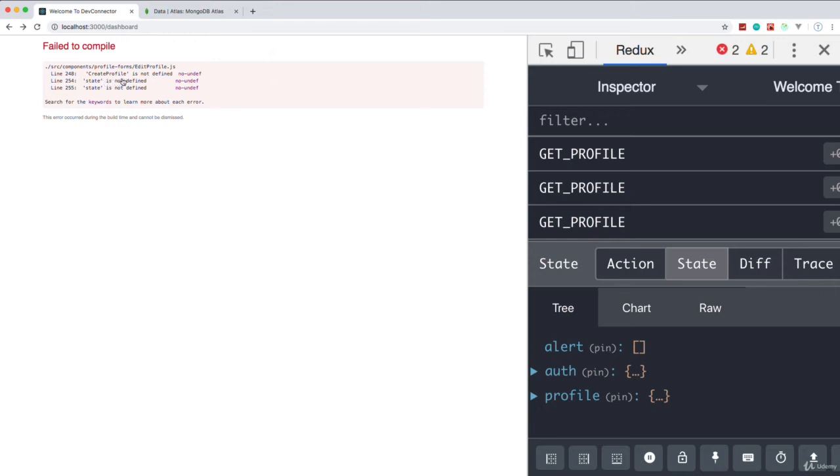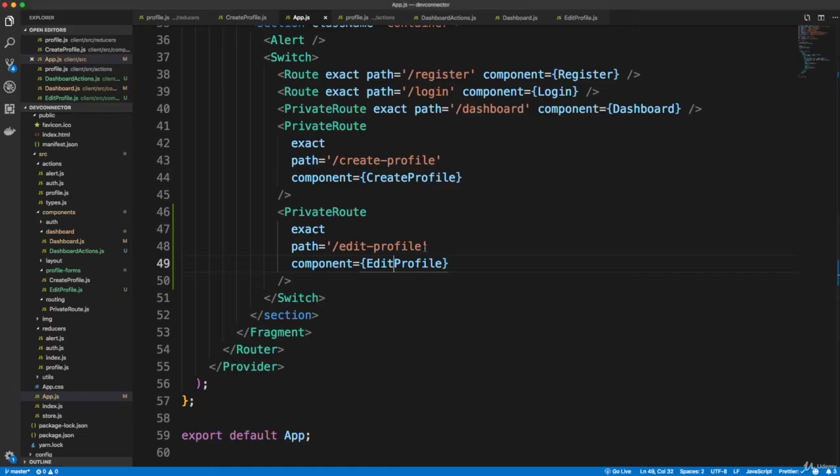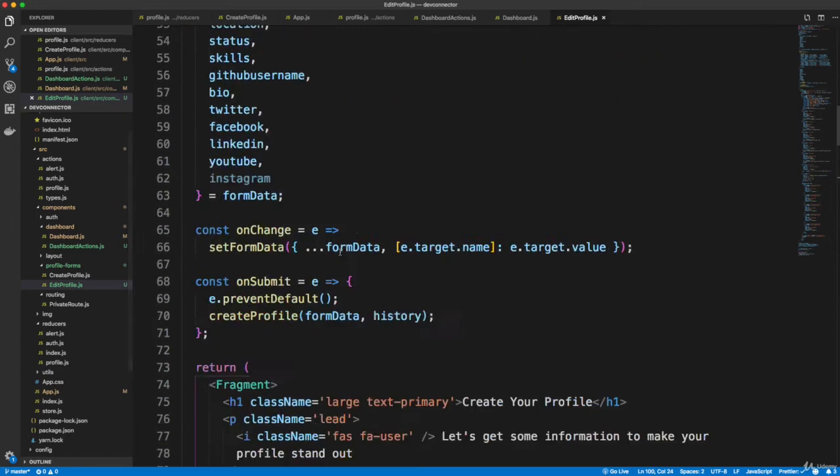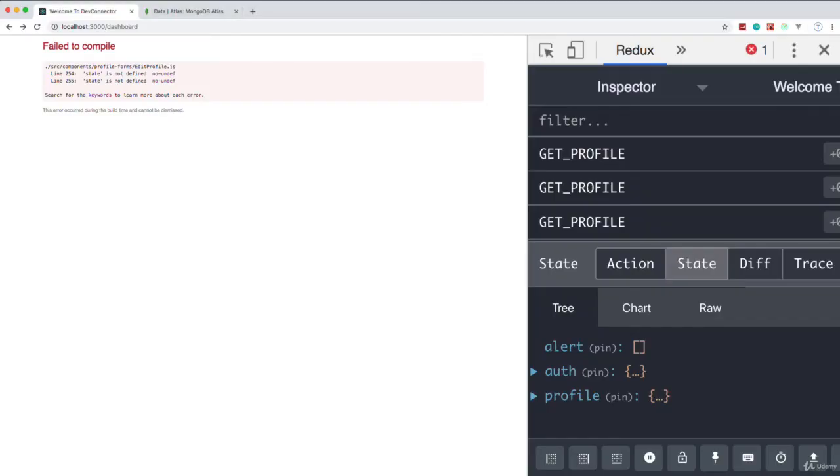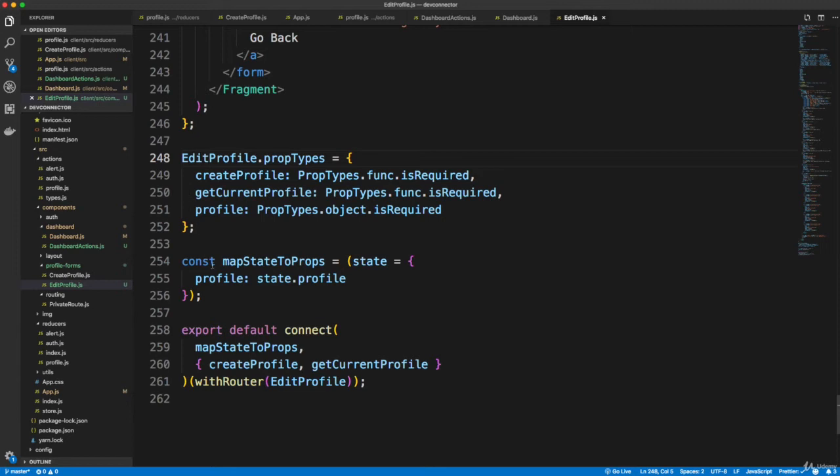Let's see, createProfile is not defined. That's because on our prop types within EditProfile, I believe I still have createProfile. Yeah, right here. So we want to change this to edit. State is not defined. Let's see. Map state to props. I don't know why that's there. This should be here. Wait, why is it moving it? Oh, I forgot the arrow. Okay, that makes sense.